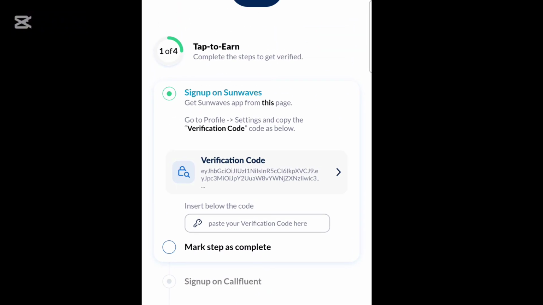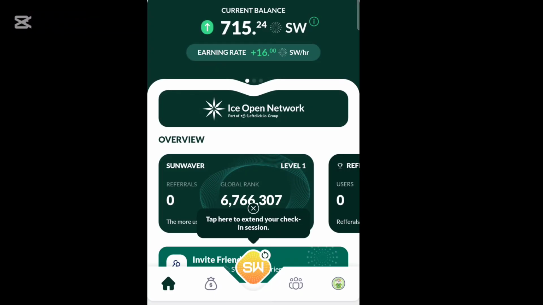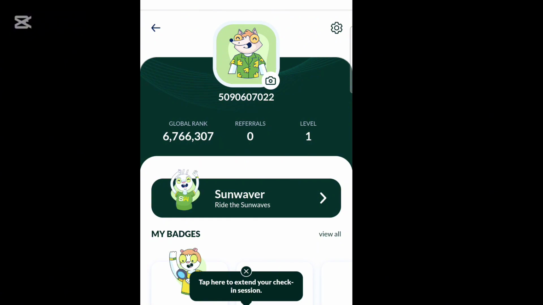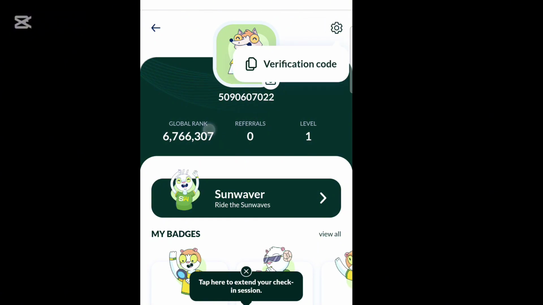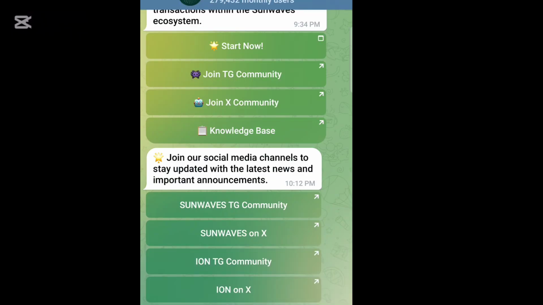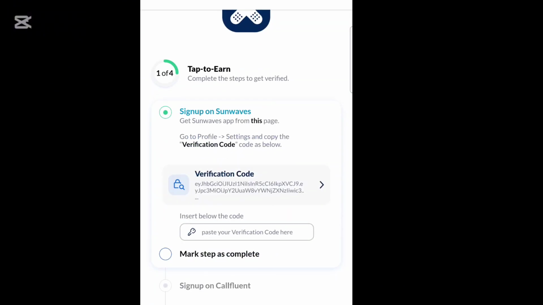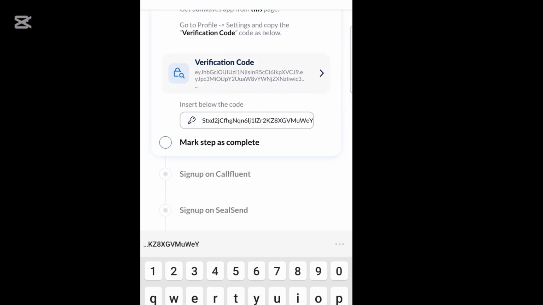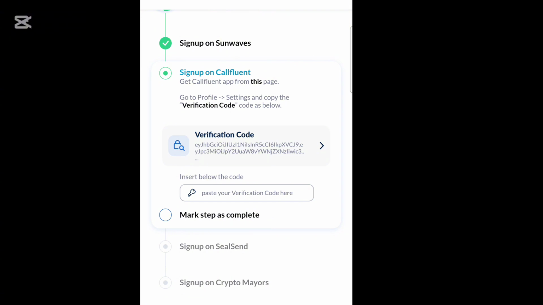We need to copy the verification code and enter it here. So let's get started. We're going to go to Sunwaves now. You come here, you come to your profile. You click on your profile, then at the top right corner, we're going to select copy verification code. Then you copy, then you go back to your Doctorx, paste the verification code, then you click on mark step as complete here. Now it has moved us to the next one. You can see this one has been marked.